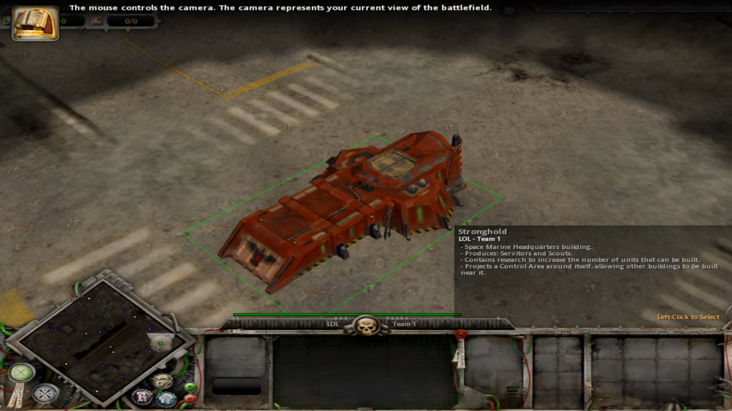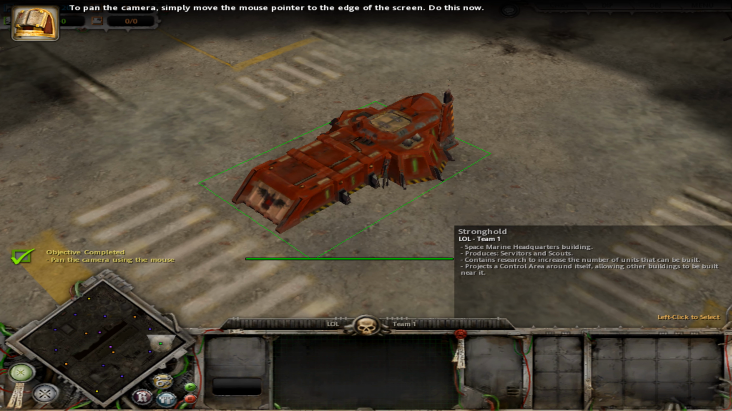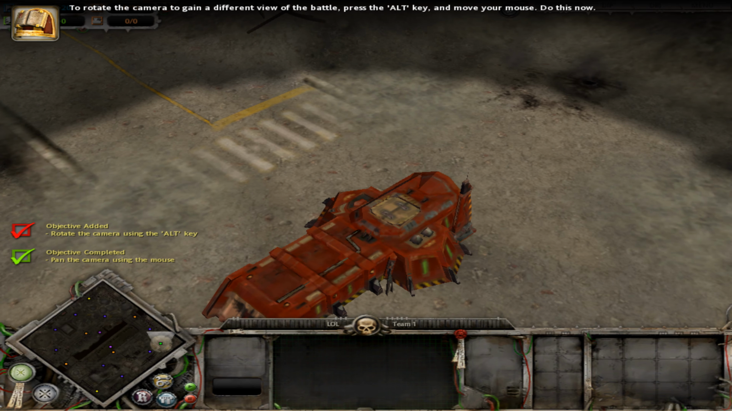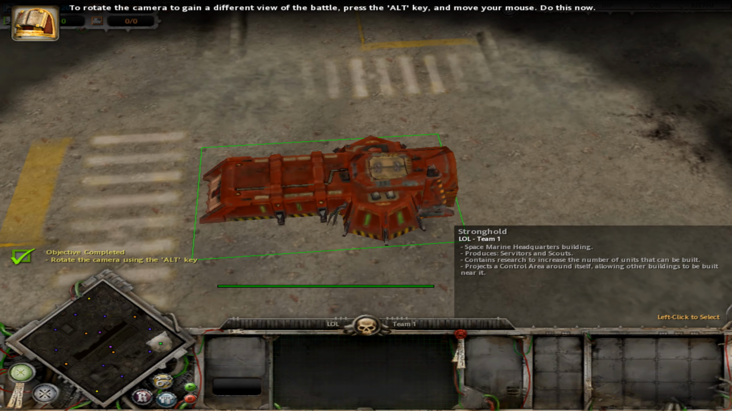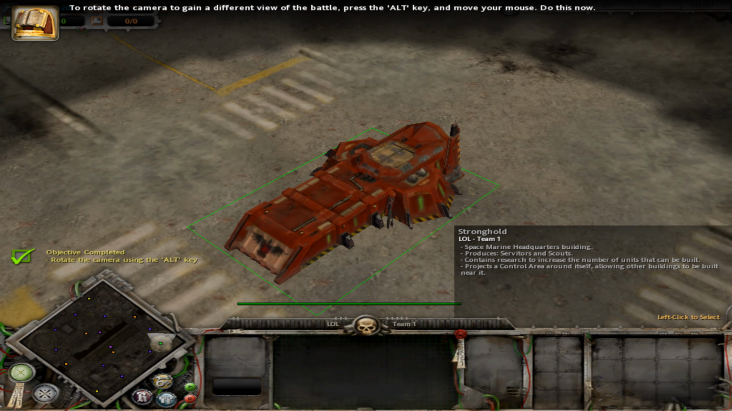The mouse is your primary method of surveying the battle, selecting units and structures, and issuing orders. The mouse controls the camera. The camera represents your current view of the battlefield. To pan the camera, simply move the mouse pointer to the edge of the screen. Do this now. To rotate the camera to gain a different view of the battle, press the Alt key and move your mouse. Do this now.